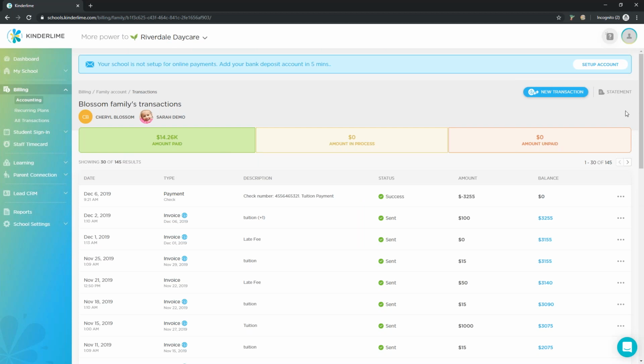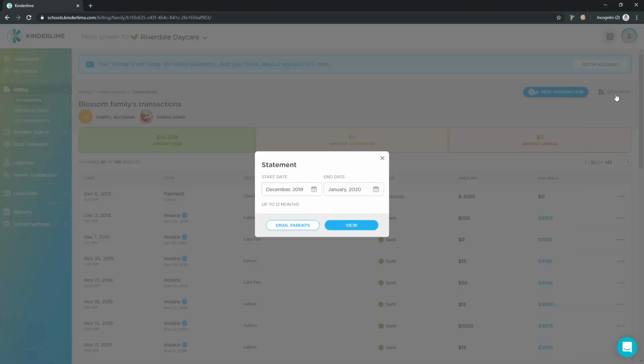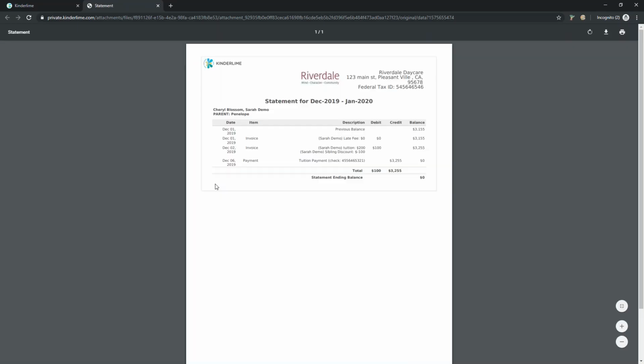In the upper right side of the screen, that's where you'll see statement. And this is, again, if you ever want to pull the statements for your families, you can. It would just be coming here and hitting statement and then selecting which dates you are pulling for. So you can pull it for up to 12 months. Once I hit view, it will open it as a PDF in a new tab.